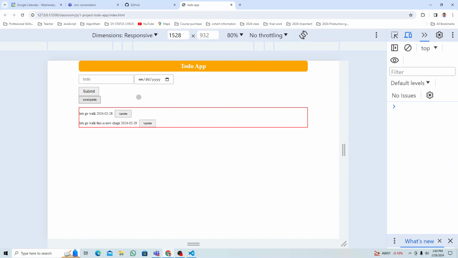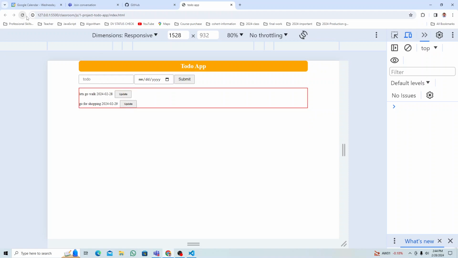Okay, so I didn't click the save update. I don't know why. Something not correct. Okay, let me remove. So update, save, right? And save.